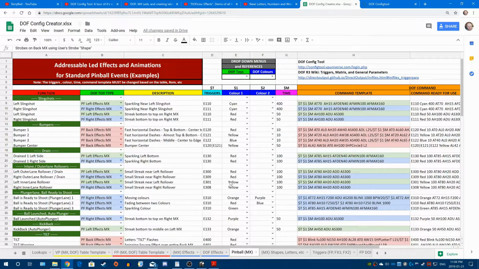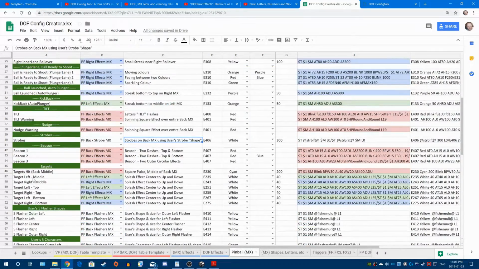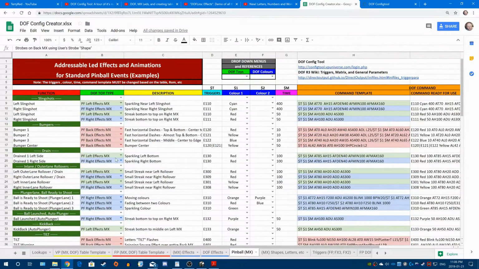The Pinball MX is basically just like the other templates, but it's addressable LED effects for standard pinball stuff. A couple extra examples for the slingshots and the strobes, the beacons, so you can use this if you want. There may be something a little different for you.